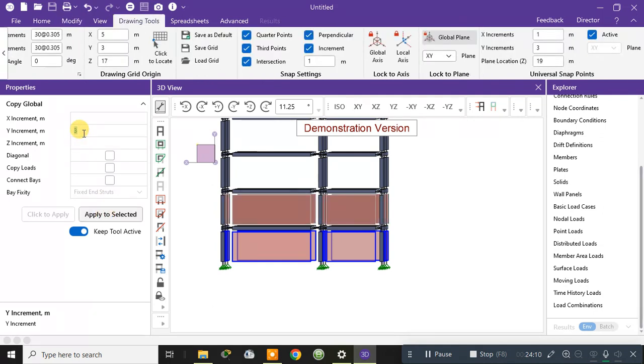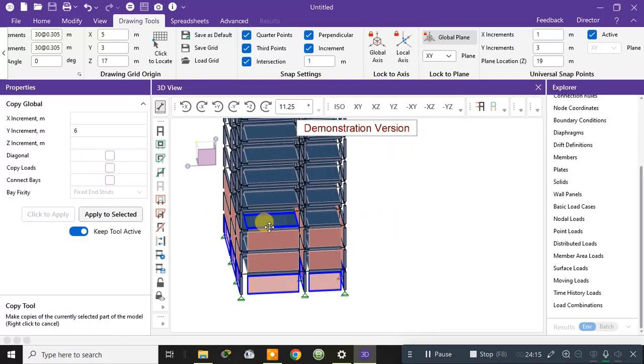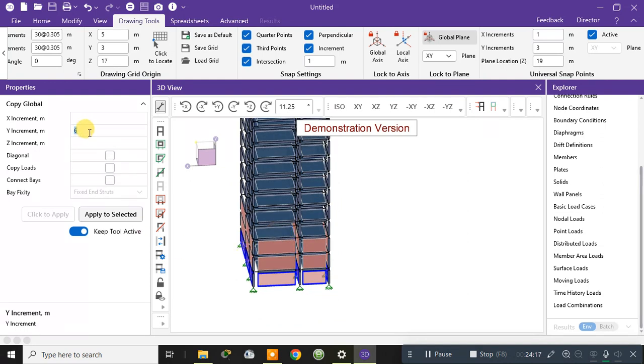Now after 3, provide 6, apply to select. Now 9, apply to select. 12, 15, 18, 21, 24, 27.